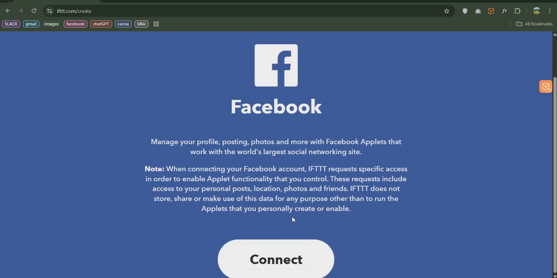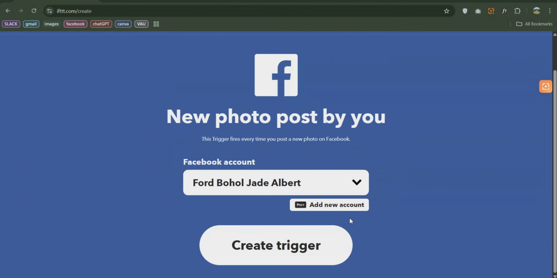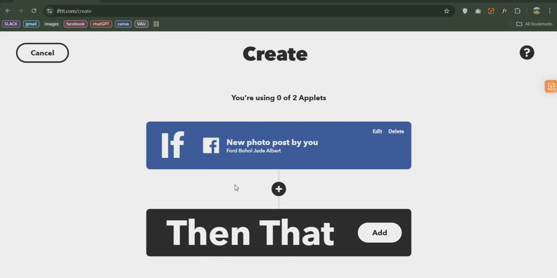So connect service. As you can see, IFTTT wants you to log in to your Facebook account. So just put your password. After you log in to your Facebook account, you'll be taken straight to this screen. This means your Facebook is now connected to IFTTT and you can start using it as a trigger for your automation. Then click trigger. So we just finished our If This part and now let's move on to the Then That part.